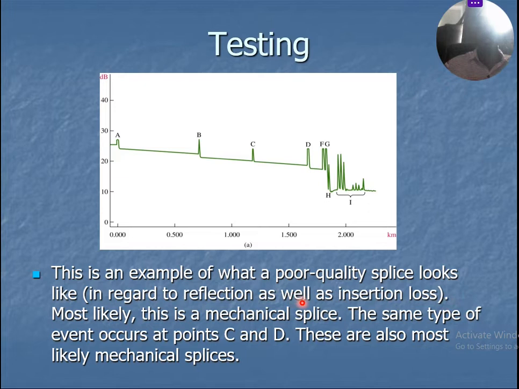This is an example of what a poor quality splice looks like. What you see here is a poor quality splice in regard to the reflection as well as the insertion loss. Remember, insertion loss is attenuation. You can see the value is losing its signal very fast.